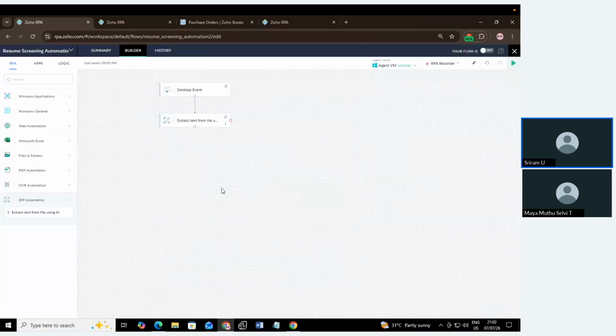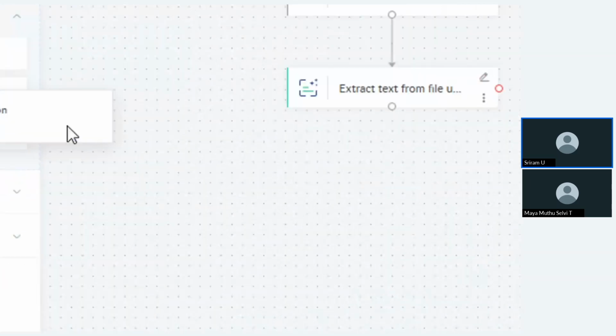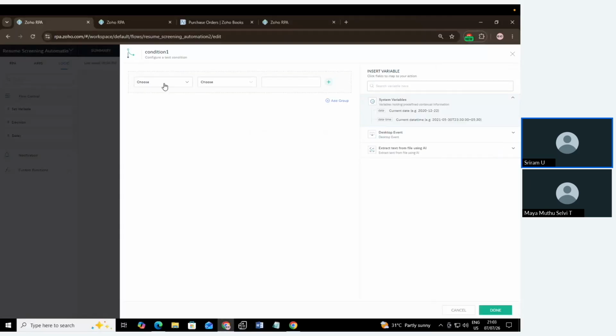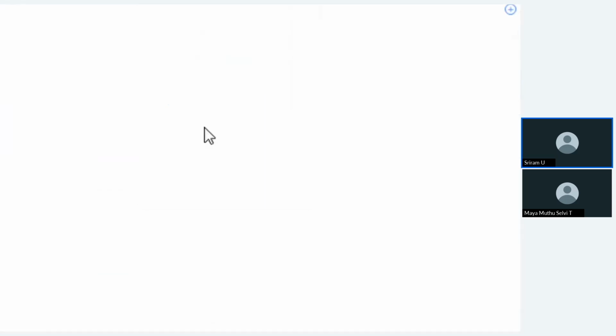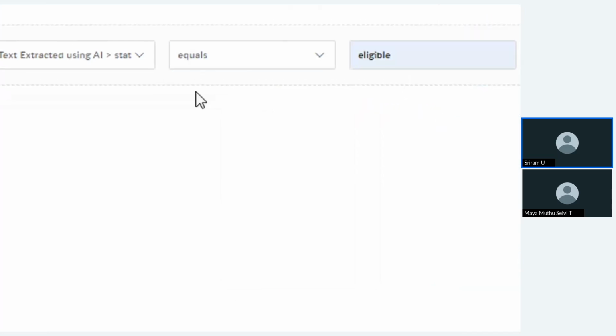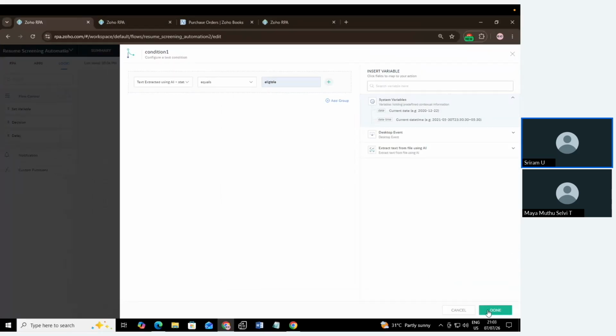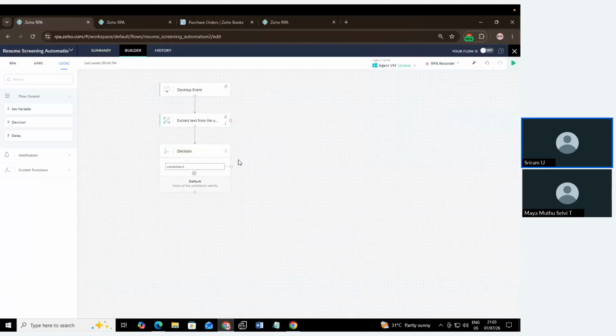So now that we have created this IDP automation, the next operation is to make a decision. If the candidate is selected, if eligible, then we need to add that into the recruitment portal. So I'll go with decision based action, where if the status equals eligible, then I need to add this data into a web form.